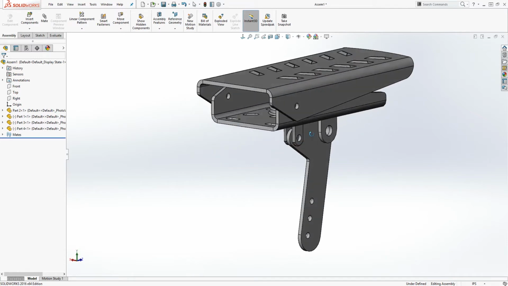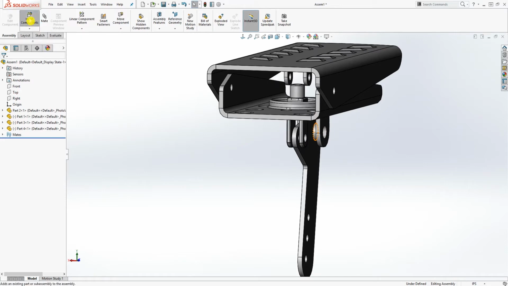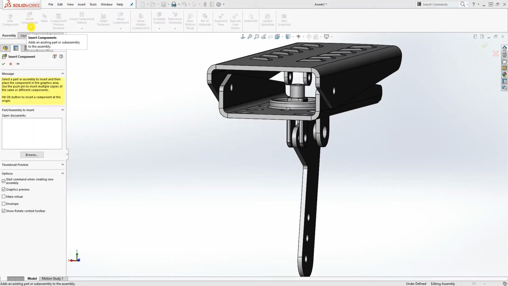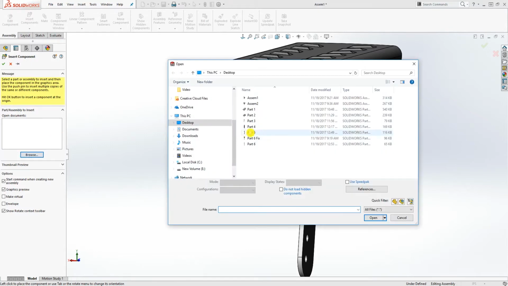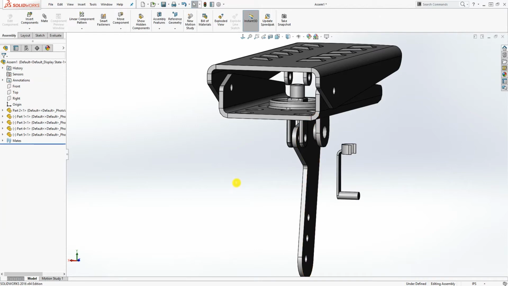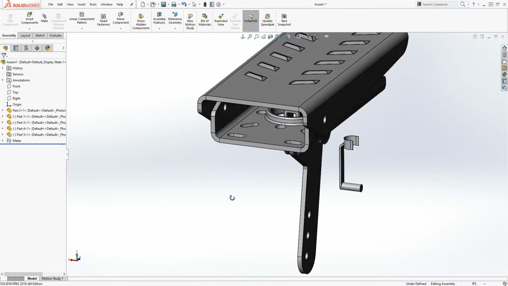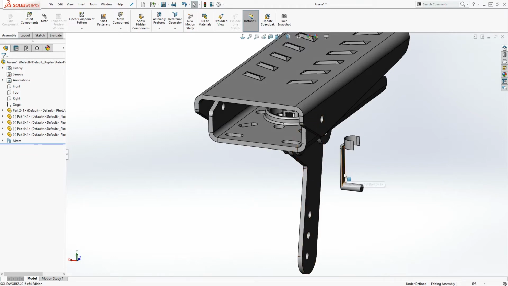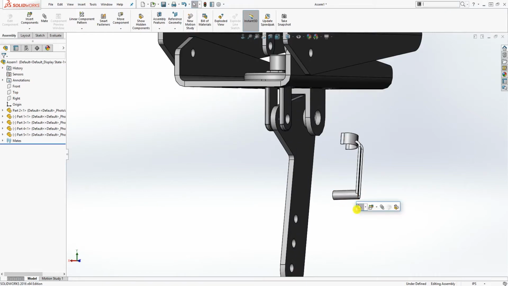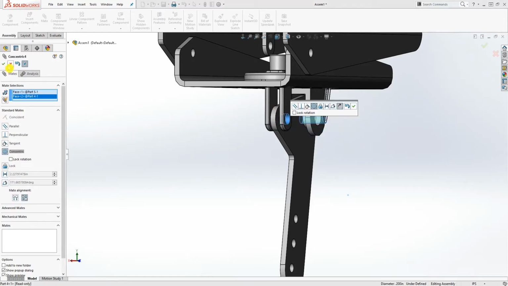And again, we want to go to insert components. So browse, and we want to bring in part 5 and just drop it somewhere here. And with your part facing this way, just rotate this a little bit. And now we want to mate this into that circle. Good. Click OK.